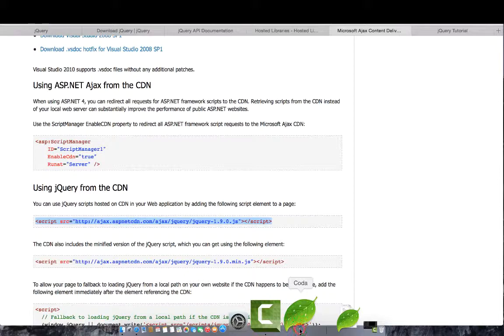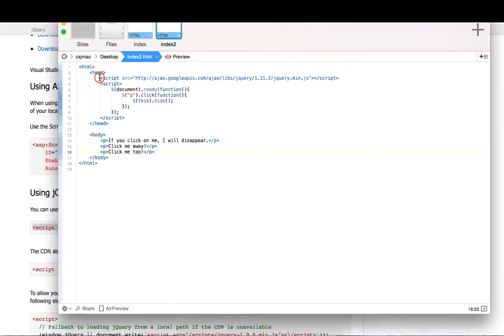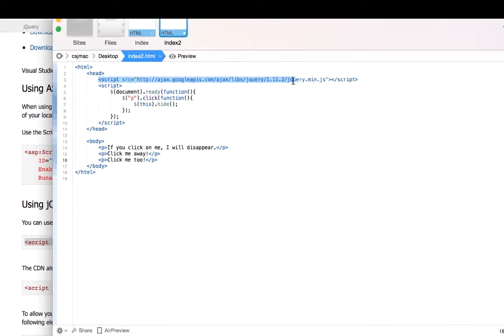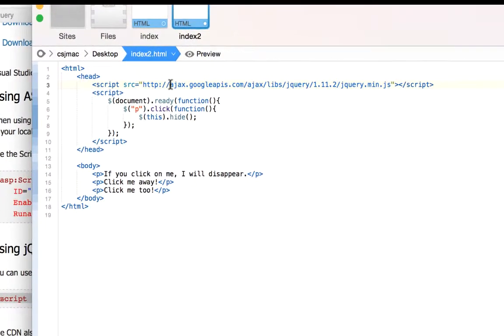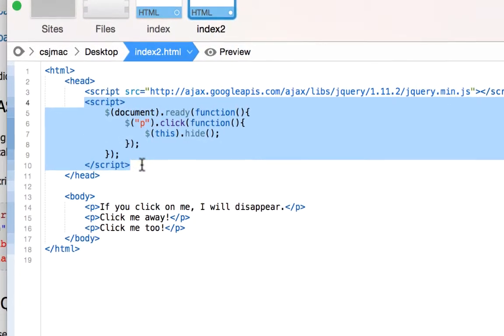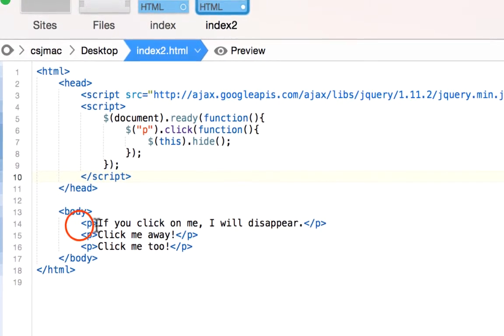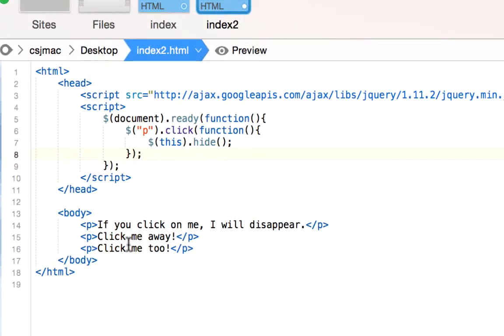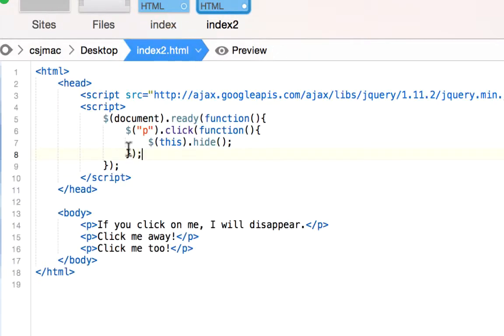And where do we copy and paste that? If we go over here to our code, you can see that in our head, we put the Google link between two script tags. Right after that, I'm invoking the jQuery JavaScript framework, and I put here a code that is going to find all the p tags in my HTML, and every time I click those p tags, I'm going to hide them. So let's check it out. I click and they hide. That's what I've got going on with this jQuery function.